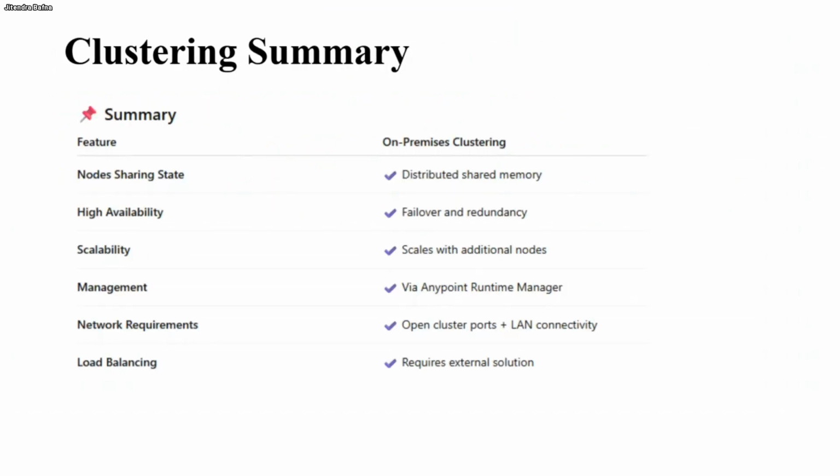Okay, clustering summary. Node sharing state: we use some kind of distributed shared memory, or we can use a database also, which I talked about, like a SQL database or Postgres database. High availability: for HTTP traffic, we need some kind of external load balancer. For internal distribution of traffic, we can make use of VM queues. Scalability: you can definitely achieve scalability by adding additional nodes. And I already mentioned, if you add an additional node, all the existing applications on the existing nodes will automatically deploy to the new node.